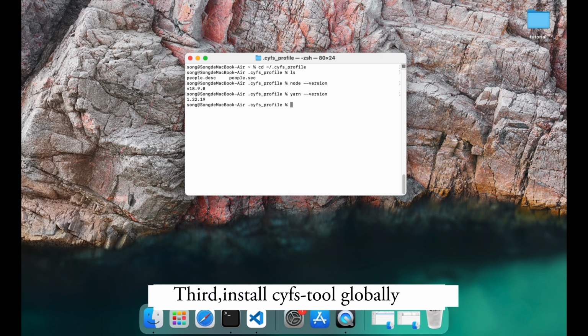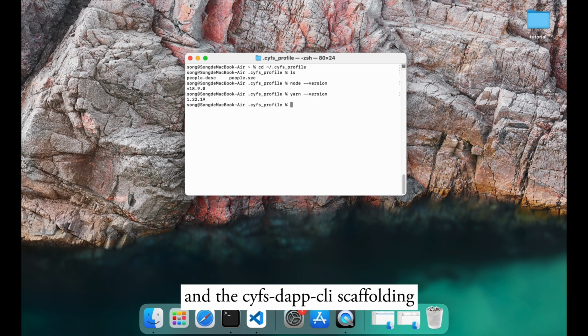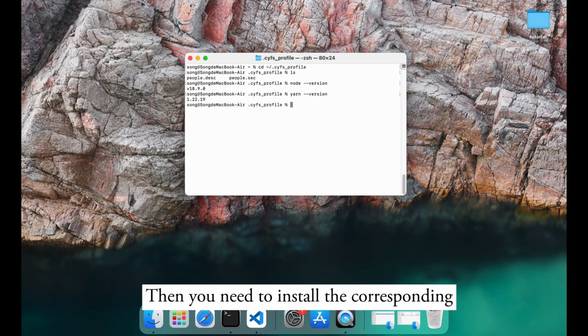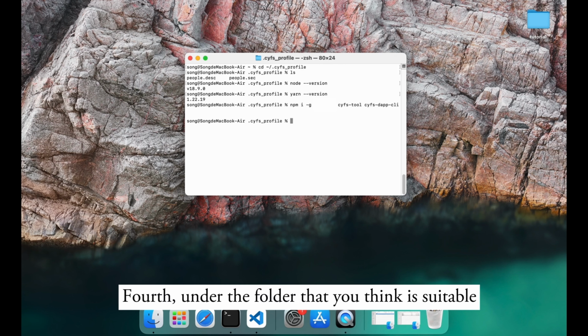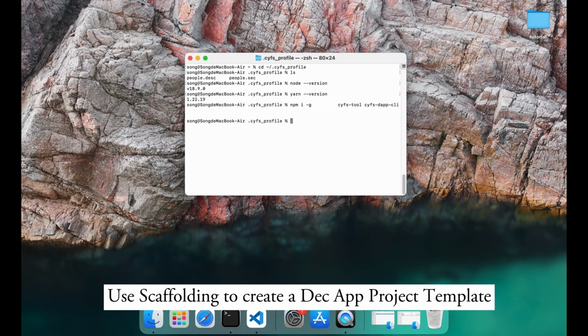Third, install CYFS tool globally and the CYFS DApp client scaffolding. Note that if you are using nightly version, then you need to install the corresponding nightly version of the tool. Fourth, under the folder that you think is suitable, using scaffolding to create a DEC App project template.